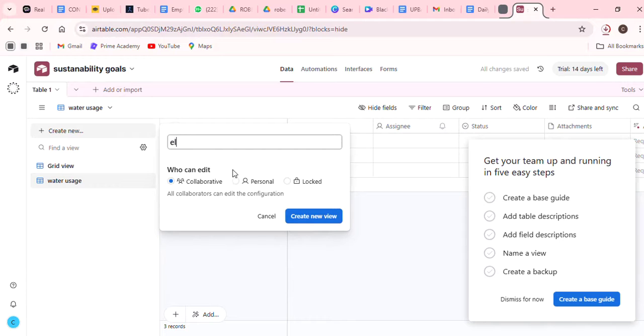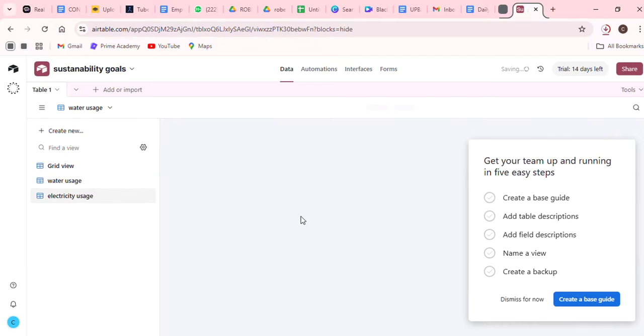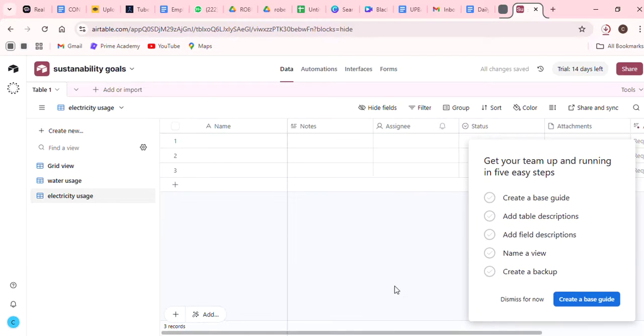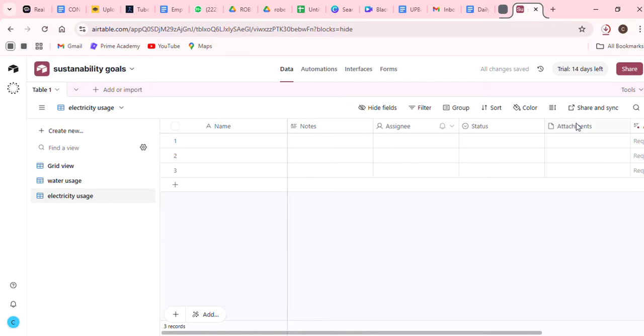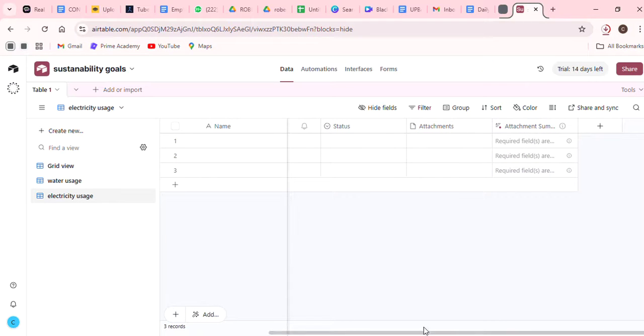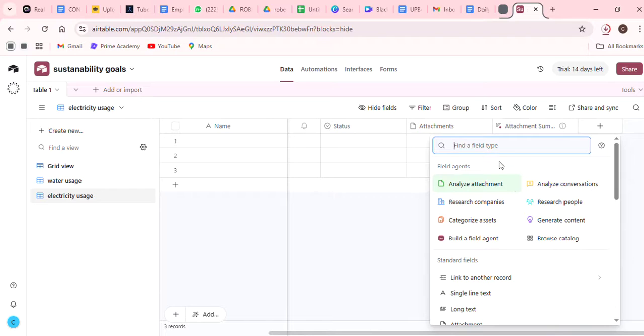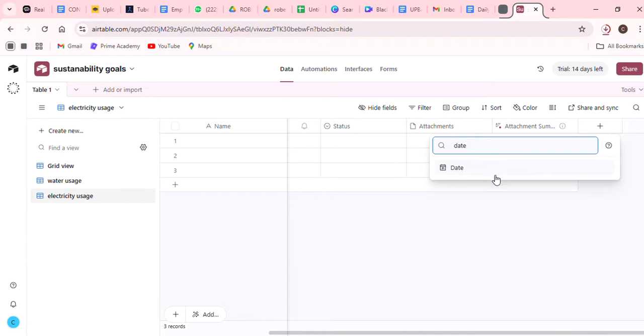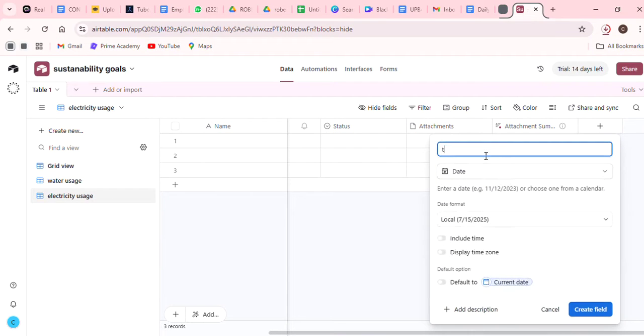With your tables set, it's now time to input your data. This is where you'll fill in your specific targets and track your progress. You might add fields like target date, progress, and notes. The reason we do this is to have a clear overview of where we are versus where we want to be in terms of achieving our sustainability goals.